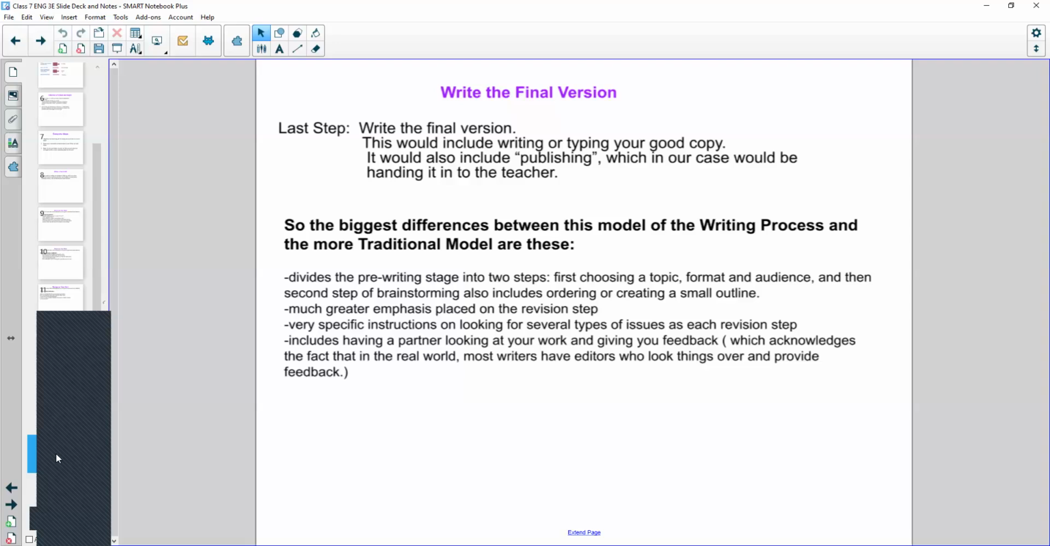And this is valid, okay? In the real world, most writers don't just send something in and it gets printed as is. Even something as simple as writing a letter to a newspaper, like you wanted to complain about a new law or something that's going on in your town, even still, the editor is going to look over it, make sure it sounds okay. They might shorten it. They might provide feedback.